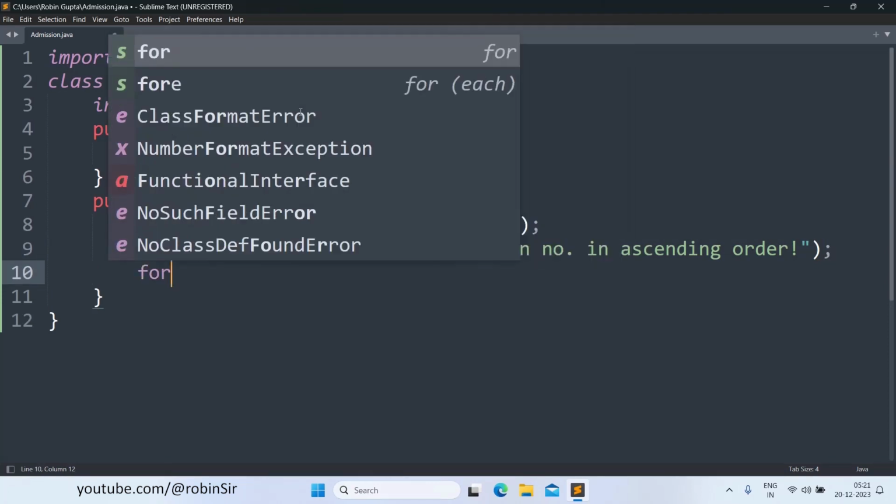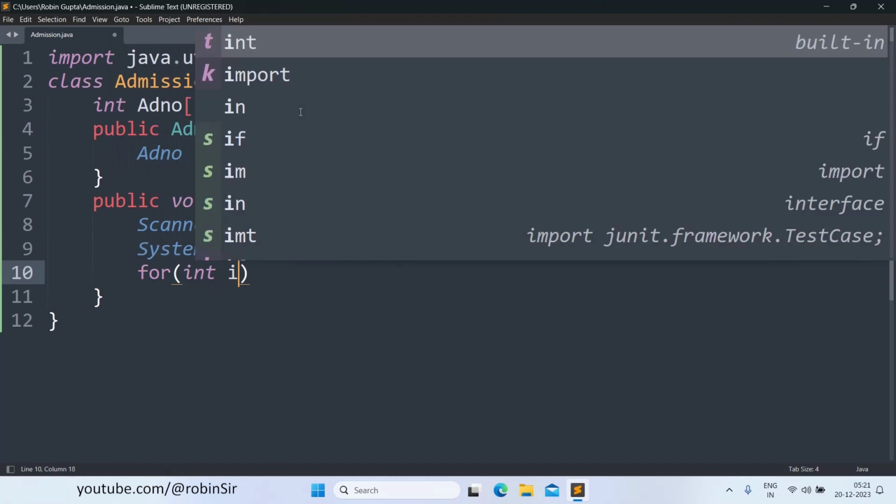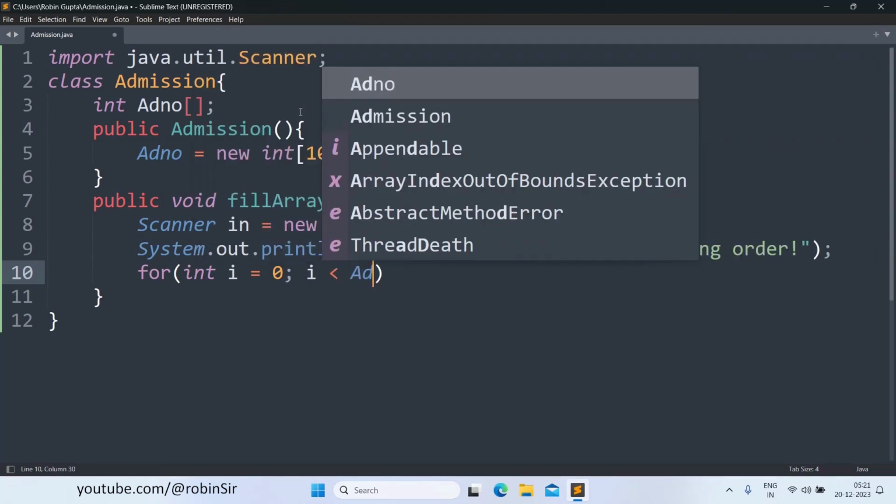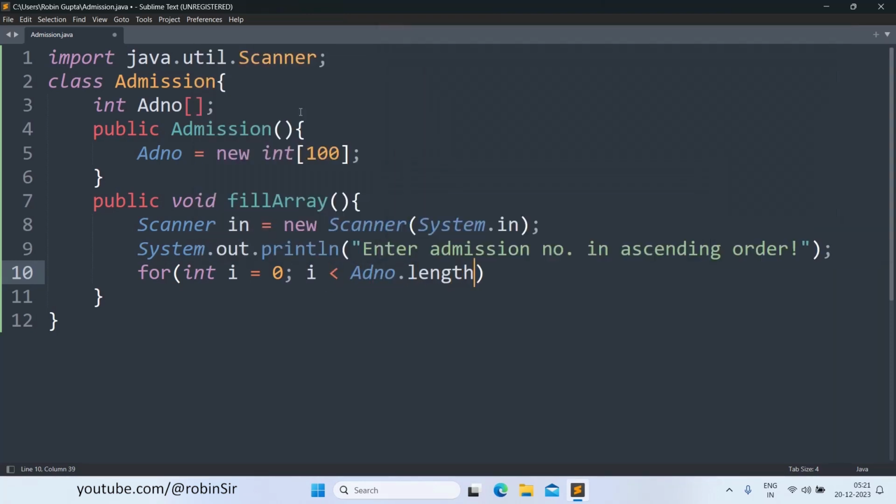And now we run a for loop that will go through the entire array. But i++ will only take place on one condition, when the elements are being entered in the right order, in ascending order. So we are not writing i++ here.